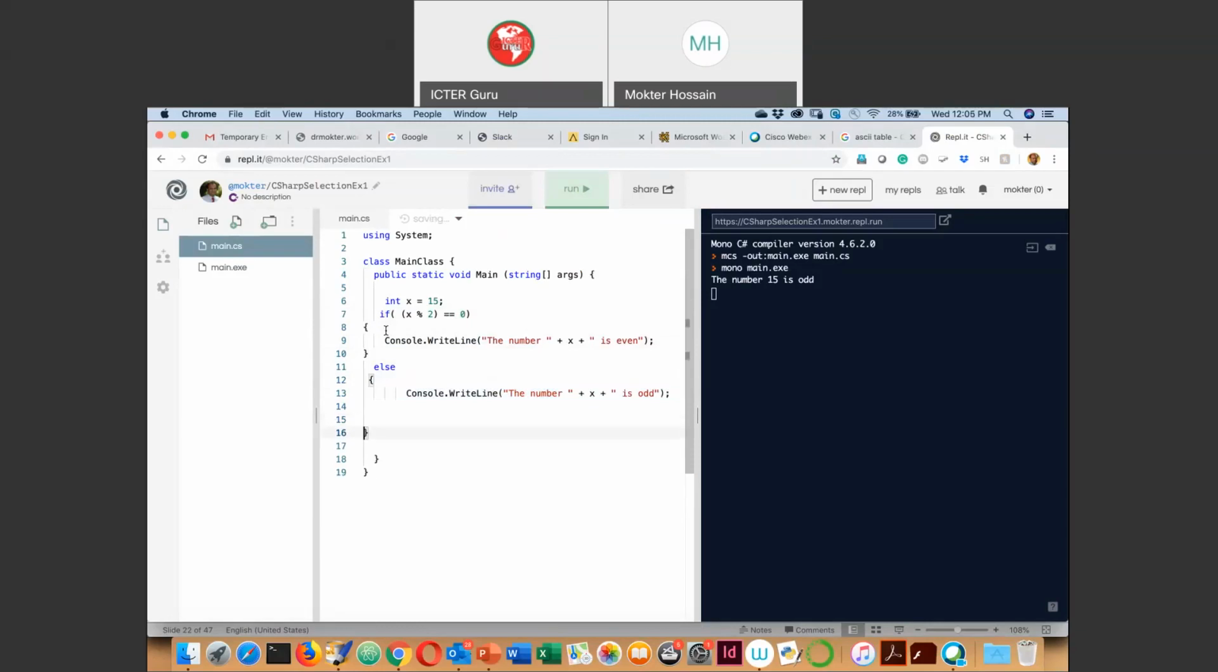Now let us do something like this. You see the last statement I wrote here? It is not related to the condition. Whether your result is true or false, we will get this statement.